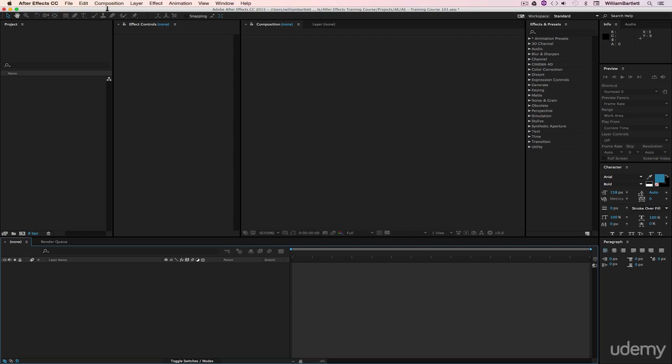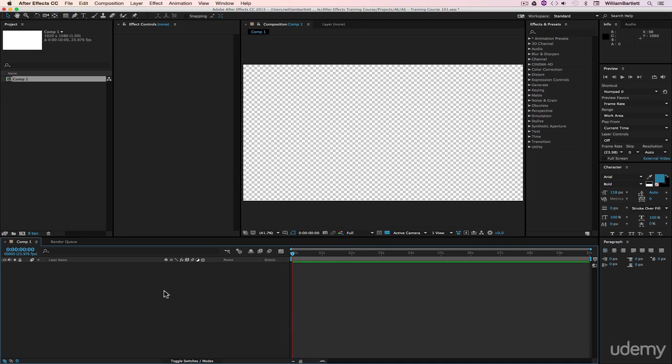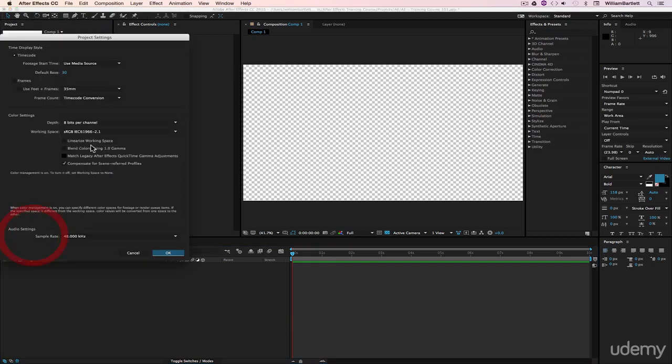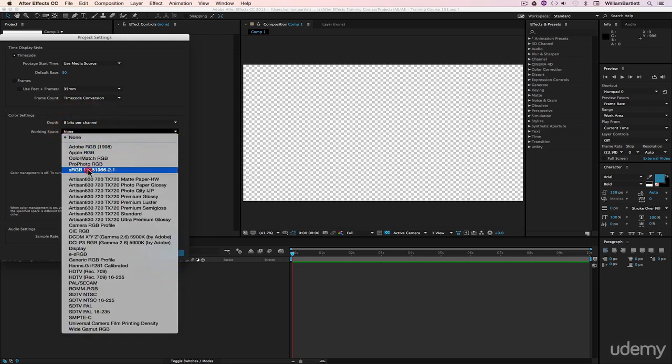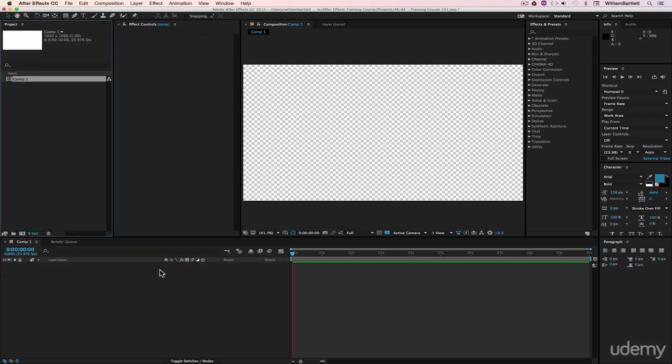To get started off, let's go to Composition, New Composition. Let's select 1920 by 1080, our preset that we created in an earlier lesson. We'll go to OK. By default, After Effects resets the working space to none, so I prefer to work in the sRGB, so let's set that up.